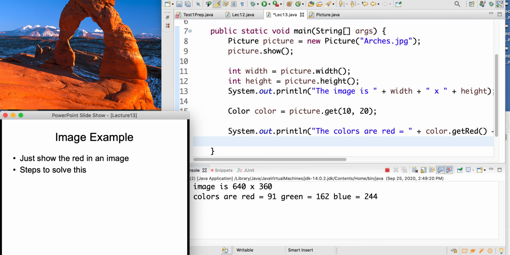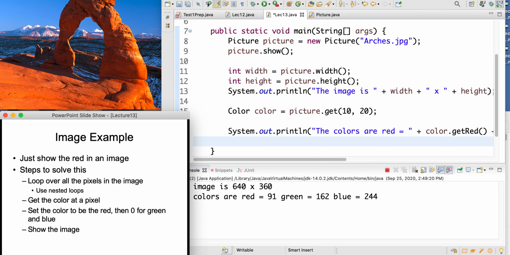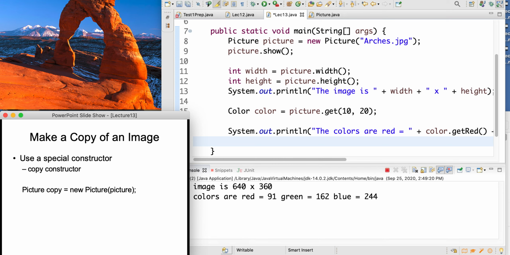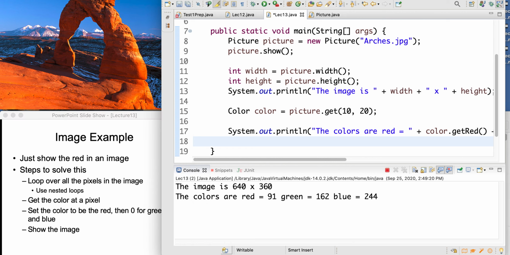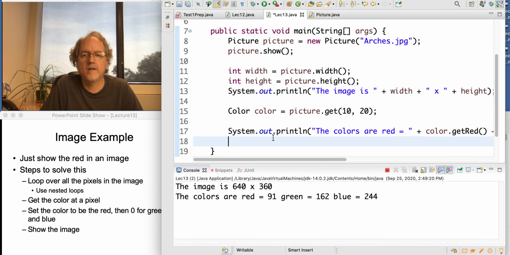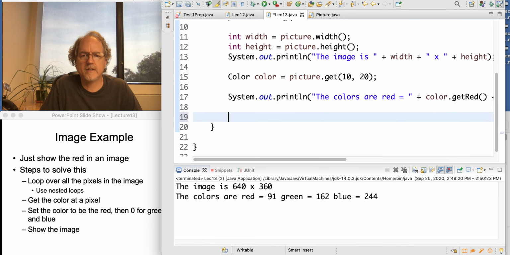Okay, so let's try to take this image and only look at what's called the red channel. In other words, just the amount of red that's in the picture at every pixel. And we're going to set everything else to 0. So we need to loop over the pixels of the image, get the color of the pixel, set the color to be red, and then 0 for the other ones, and show the image. So to do that, let's close this thing here first. Okay. So I'm just going to do it here instead of in a method.